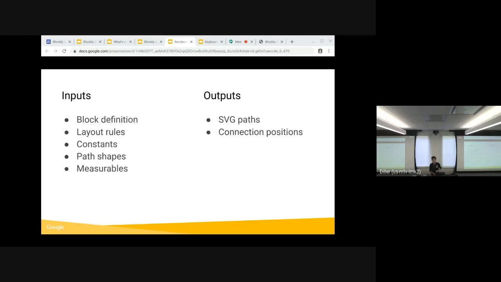Inputs to rendering. We have a block definition. That's that JSON that we had, or you might build that in the block factory. It says things like how many inputs you have and what fields are on those inputs.